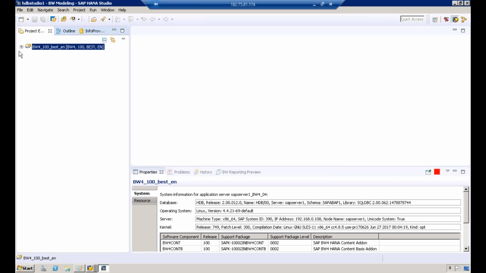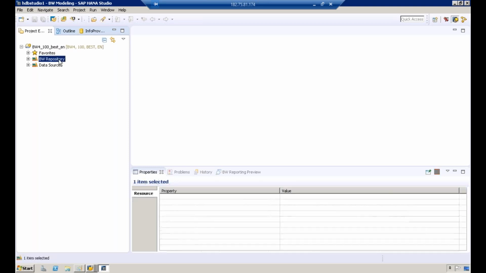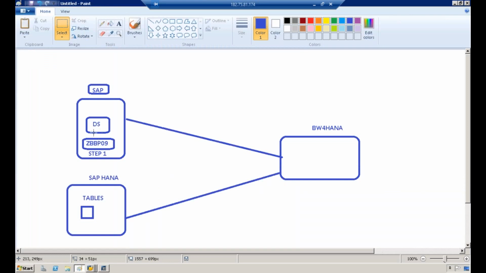Now, let us expand the BW4 HANA. Once you expand the BW4 HANA system, here you find two important folders. The first folder is BW repository, and the second folder is data sources. Now, what is my requirement now? My requirement here is, we need to get this data source to BW4 HANA. How can I get this data source to BW4 HANA?